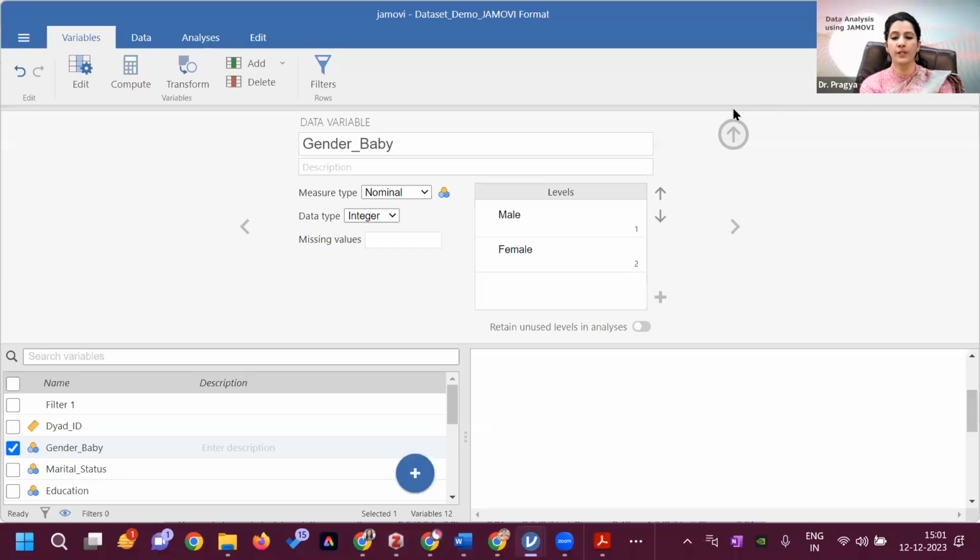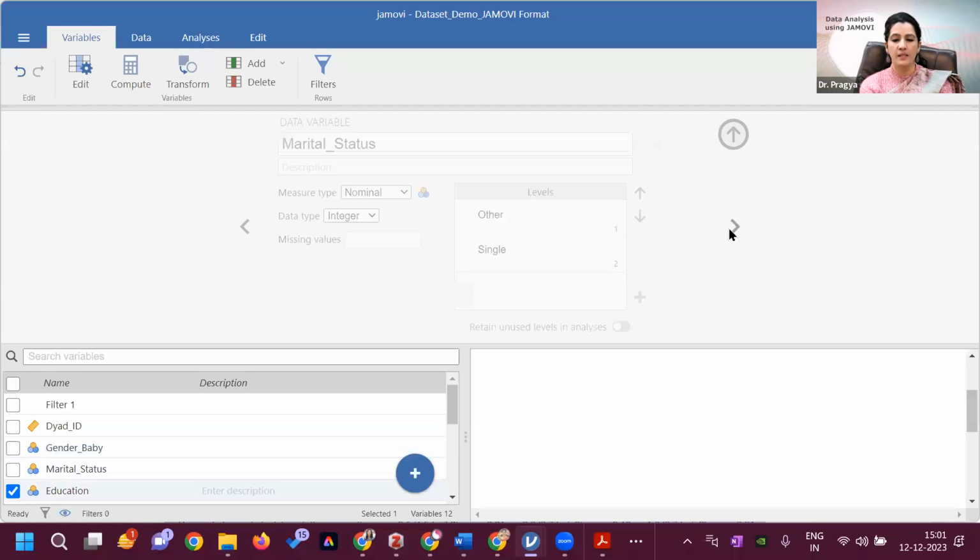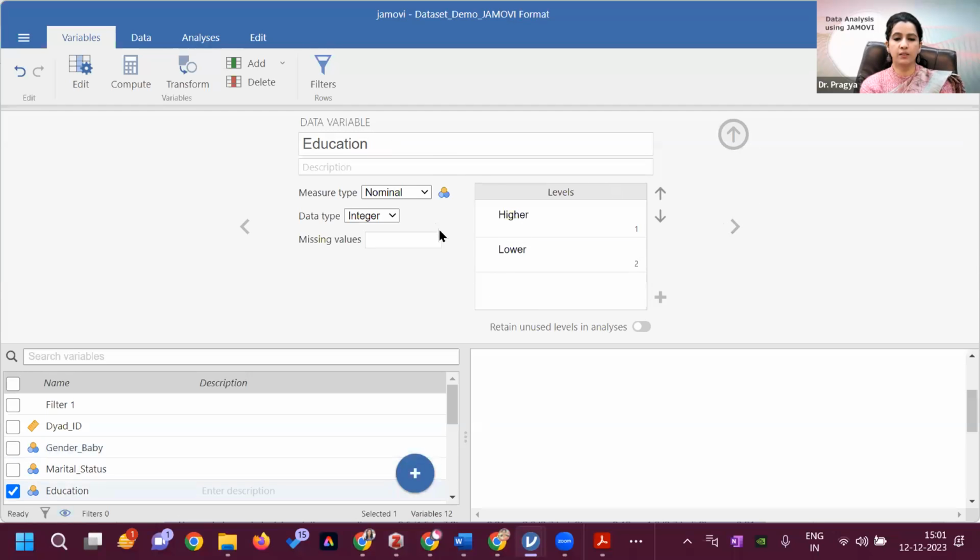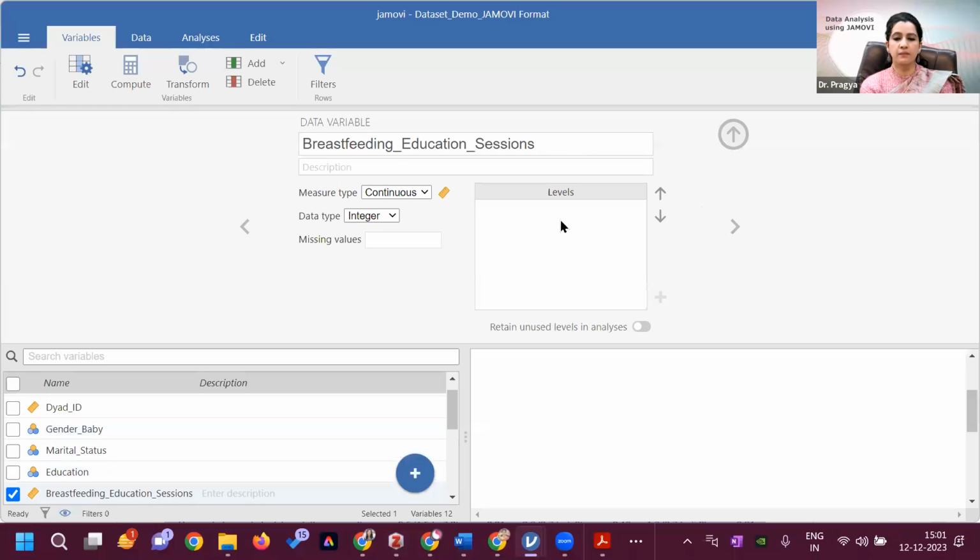Again, there are these two arrows. If you go like this, you can see this is the marital status, single mothers as well as married mothers. And then if you go like this, it will show you the other variables like education, higher and lower. Again, given code 1 and 2.